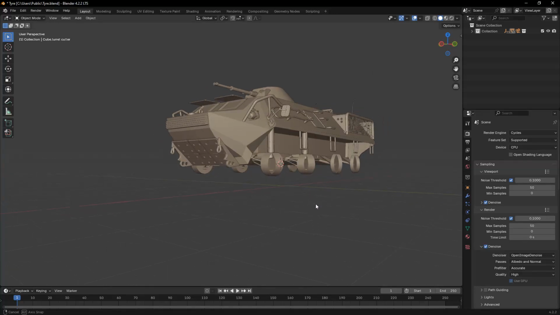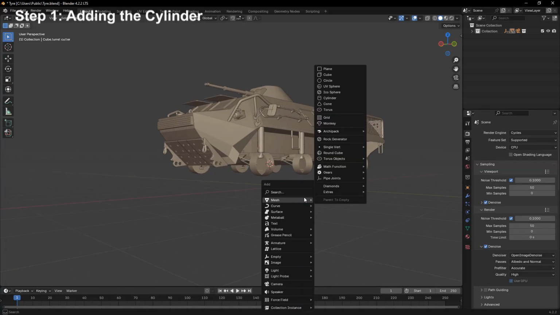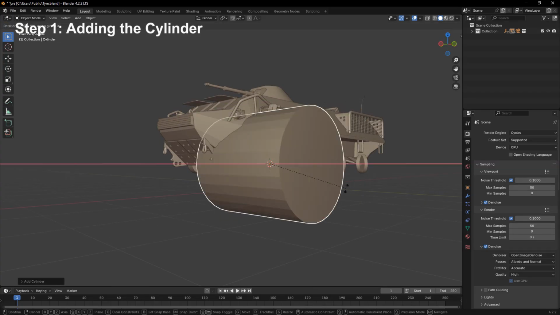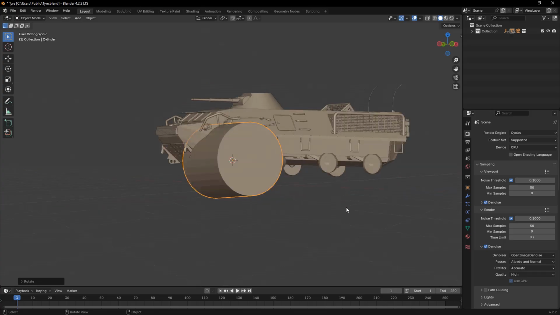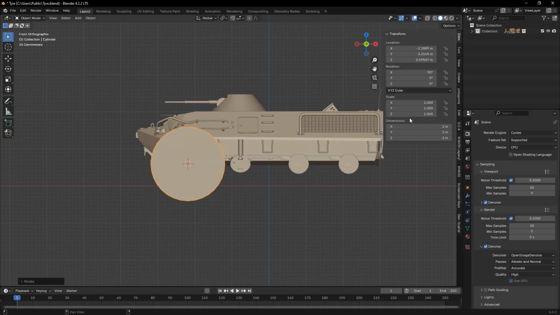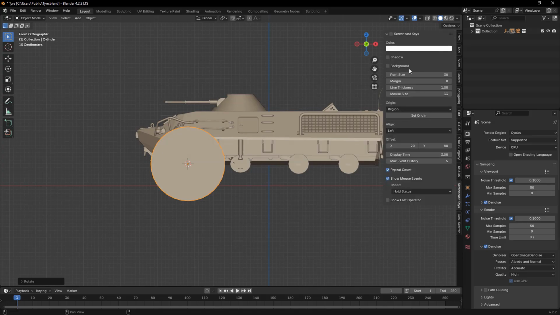To begin, we need to add a cylinder. Press Shift A, go to Mesh, and select Cylinder. Rotate it along the X-axis by pressing R, X, 90 and then hit Enter to confirm. This will align the cylinder in the correct orientation for a wheel.